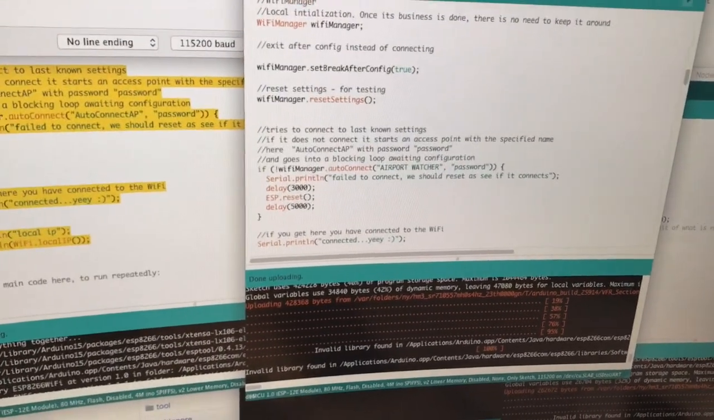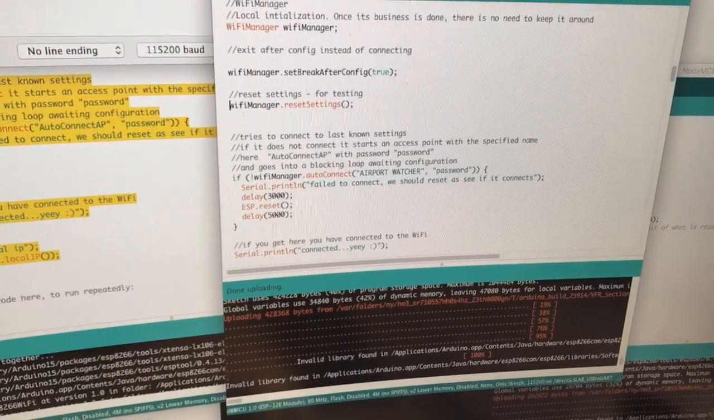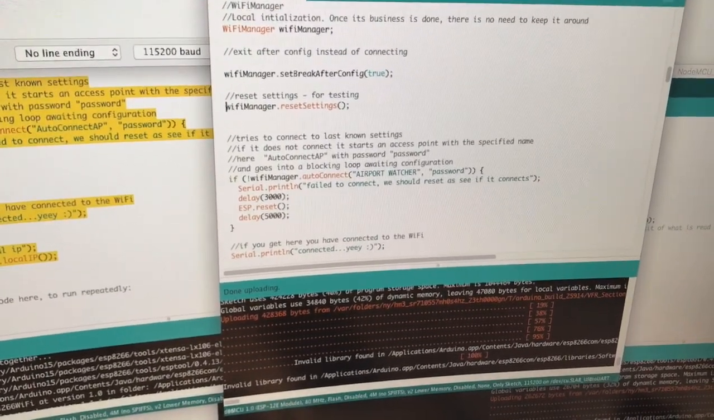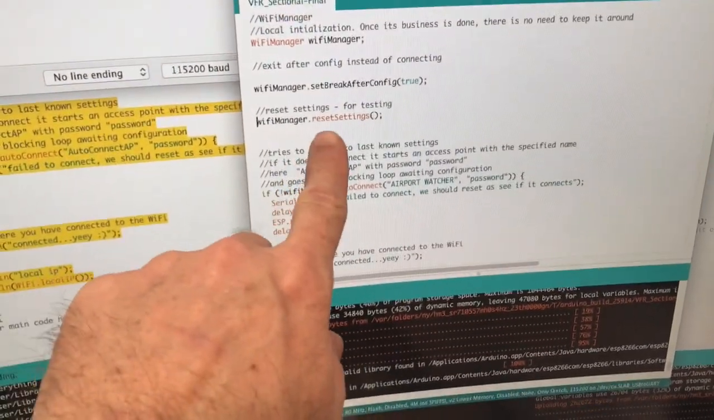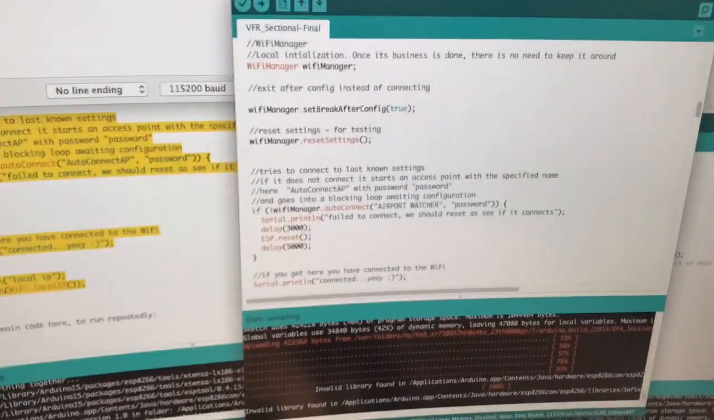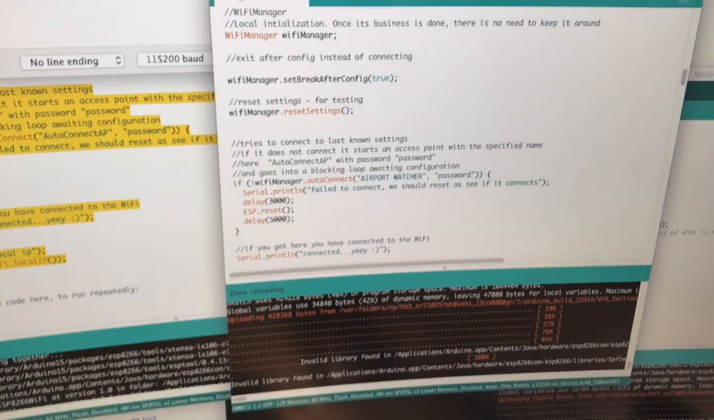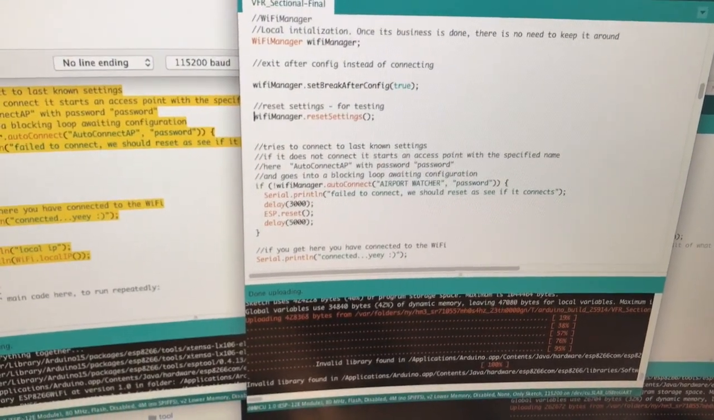I've added the Wi-Fi manager code in the library, and I just recompiled it. This setting, this function that you see right here, resets everything and wipes out all of the variables that have been recorded in EEPROM, the SSID and password and a couple of other things.